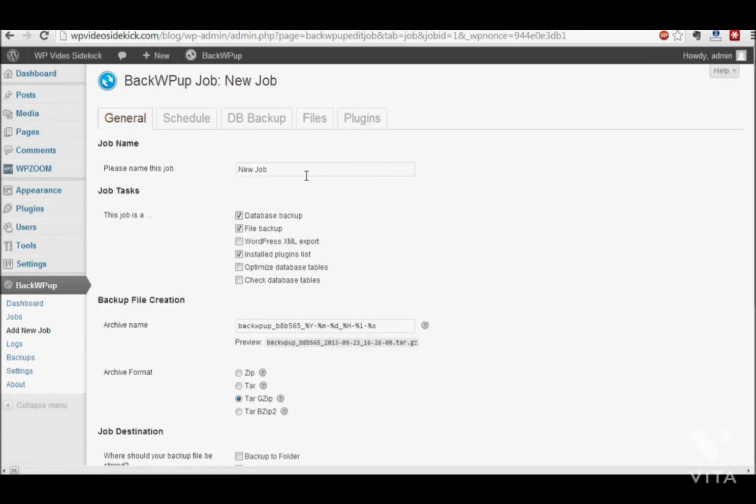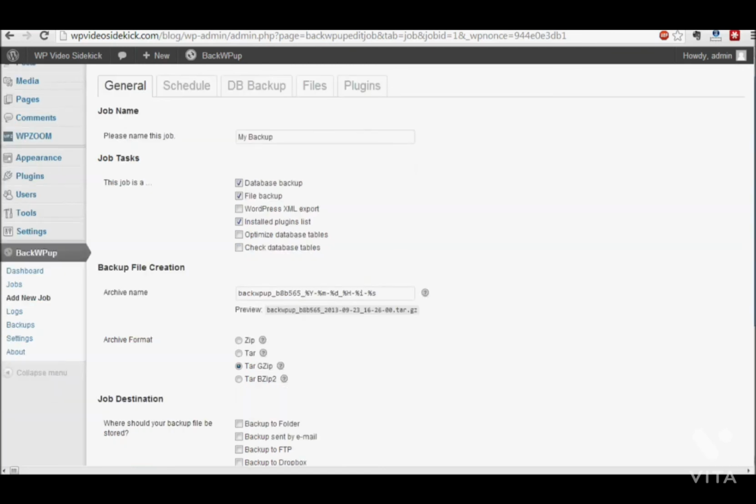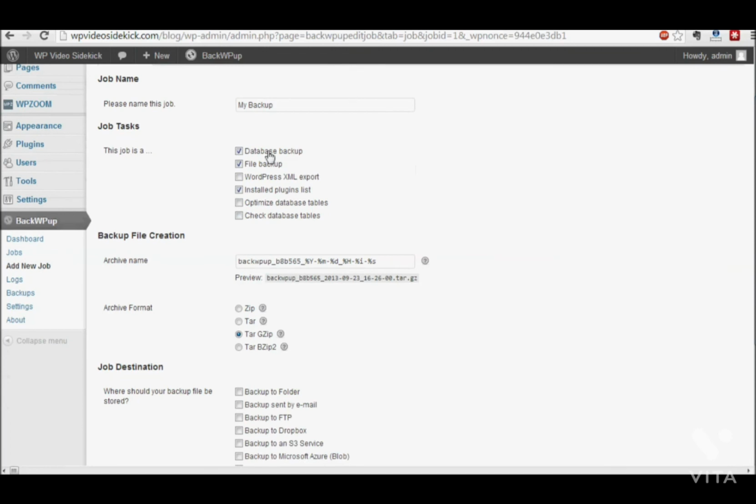And the first tab we have is the General tab. So you want to name the job for your purposes. I'm just going to call this My Backup. Then the next thing is the job tasks, and this is just where you determine what you back up, and the defaults are fine: the database, the files, and the installed plugins list.